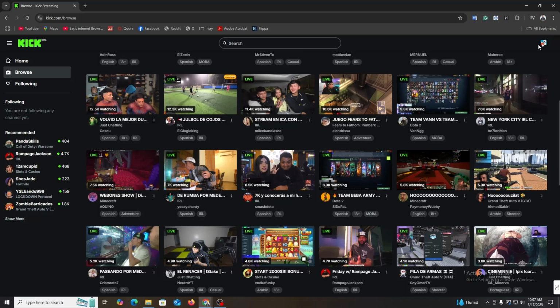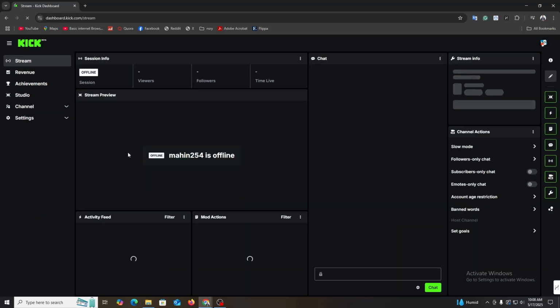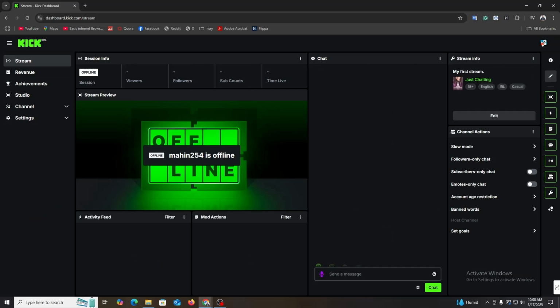You just need to click on the profile icon at the top right corner. Once you click there, a pop-up will open, and in the pop-up you can see a bunch of options. Here you need to click on creator dashboard. Once I click here, you can see we are on this platform, and the interface looks something like this.